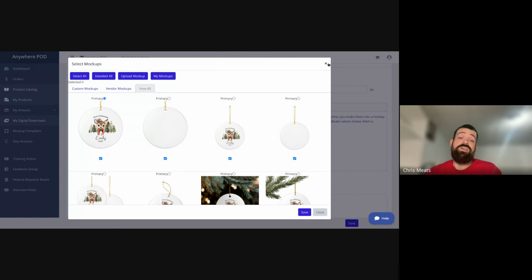So on mockups, one of the really cool things, this is probably one of the biggest time-saving features of AnywherePOD, is being able to utilize your own custom mockups and not have to go create them in another platform, download them and re-upload them. With AnywherePOD, you're able to create what we call a mockup template, which is basically creating the mockup once in AnywherePOD. And then in the future, anytime you create that product, you're automatically going to have that mockup available.